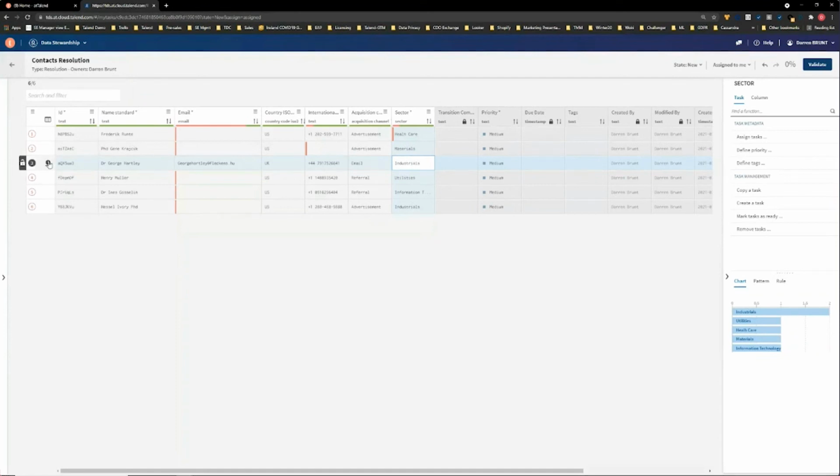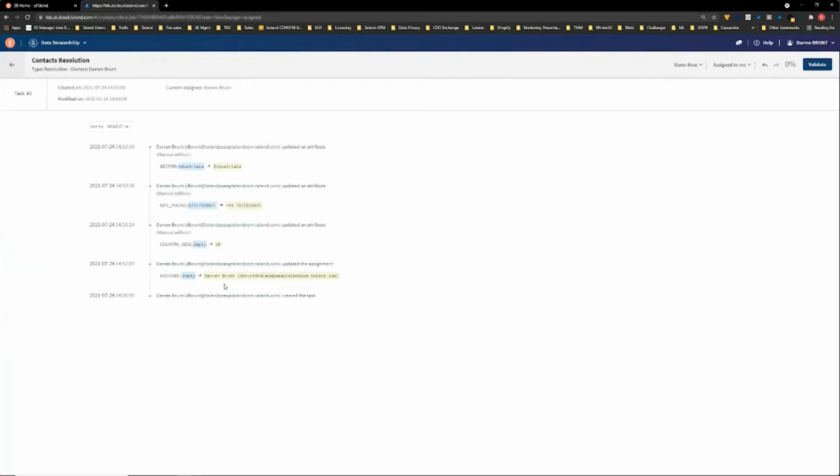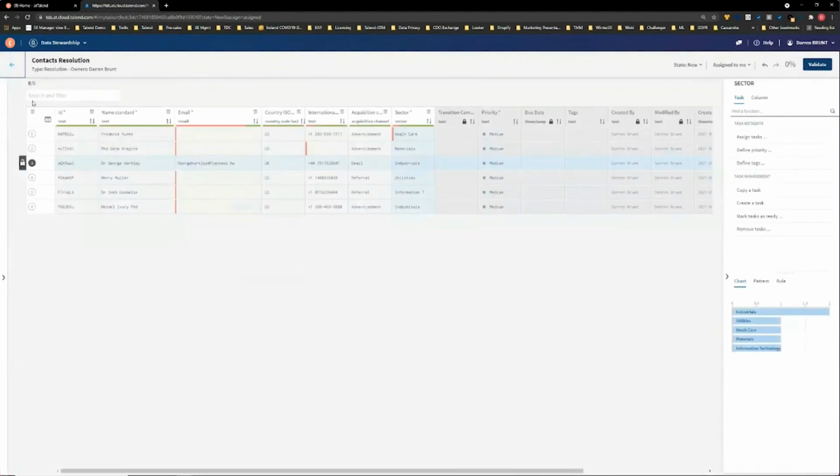At any time in data stewardship, we can check all of the things that have changed, and all of this is audited. So essentially, we can unravel work that a steward has done, but also more importantly, audit the work that a steward has done on every single task or activity. Here you can see I picked it off the empty queue and gave it to myself. I changed the country ISO code to UK. I modified the phone number and changed the sector from industrials to industrials. And all that information is being recorded so that we understand what the steward did to this data from a governance, control, and audit perspective.